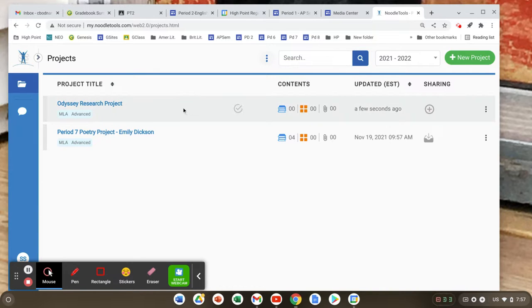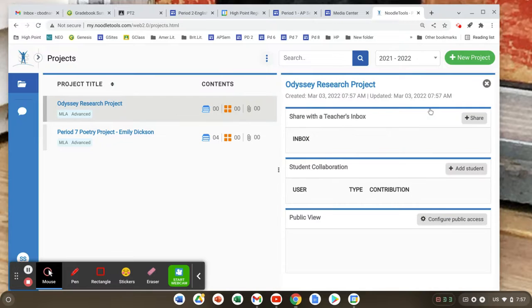You can see it right up at the top. Before I actually open the project and start adding sources, I do want to take a moment to share it with my teacher. So if I scroll on over towards the right-hand side here, you'll see underneath the sharing column, there appears, if I put my cursor there, a plus sign. So if I click on the plus sign, I get a little bit of a pop-up screen here on the right-hand side, and I want to share it with the teacher's inbox.